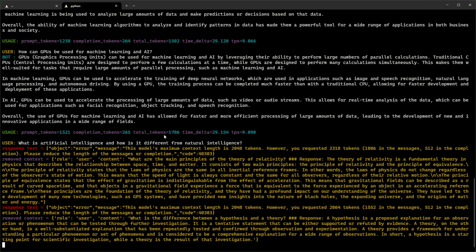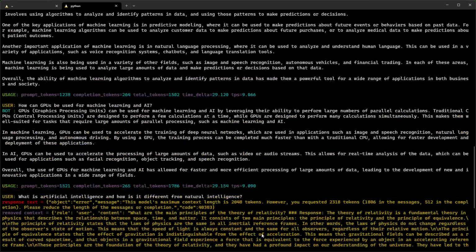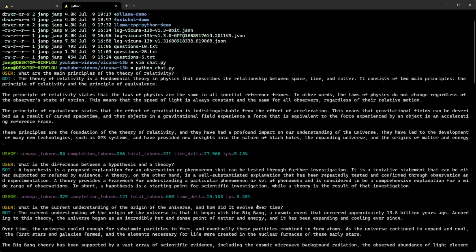There we can see it. So this model's maximum context length is 2048. However, you requested that many tokens, which is too much. So that's why this is returning the error. This is something to keep in mind if you're going to use this API directly without using the OpenAI Python library. And also something to note is that with the 8-bit inference of Vicuna-13b, we are getting approximately between 9 and 10 tokens a second.